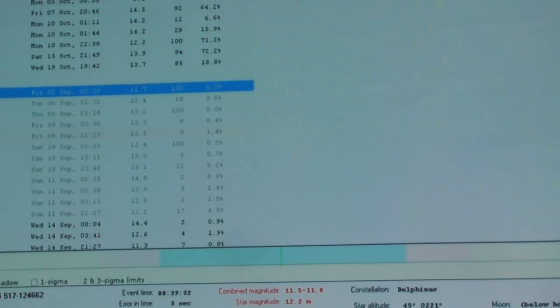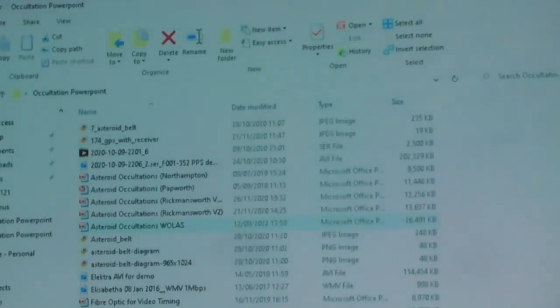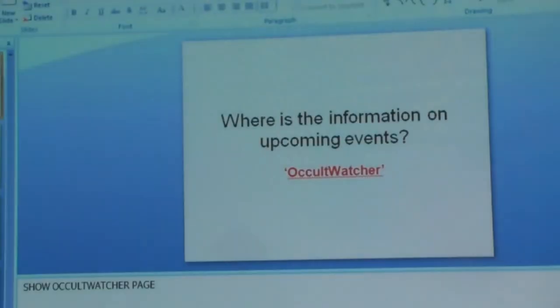So that is a very useful tool, and actually Uranus is on that as well. I can't show you that because it's not been updated recently, but anyway, let's get rid of that. Go back and finish off. We're nearly there.